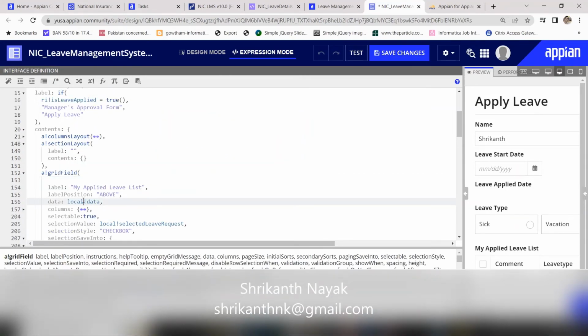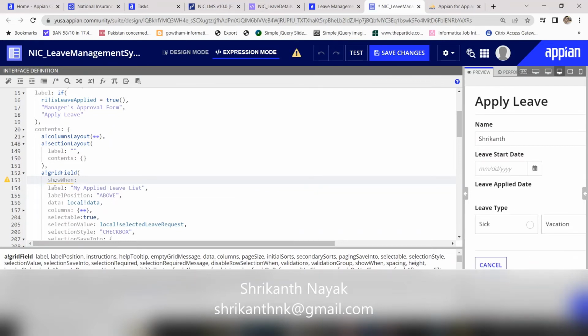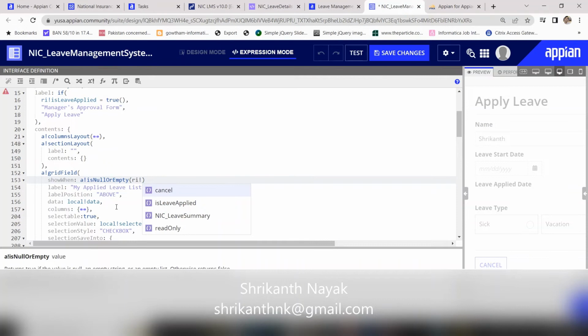Next, we will update the show when property of the grid, because we wanted to display the grid only to the employee, not to the manager. So is null or empty, leave applied.